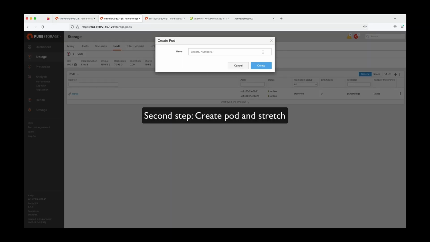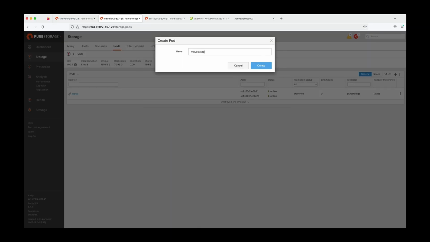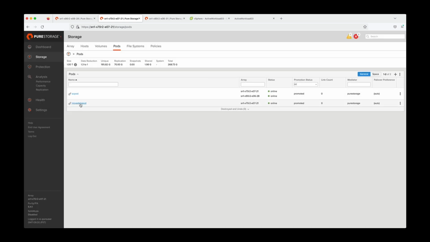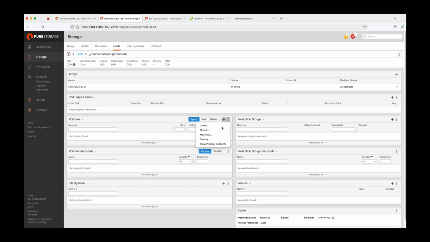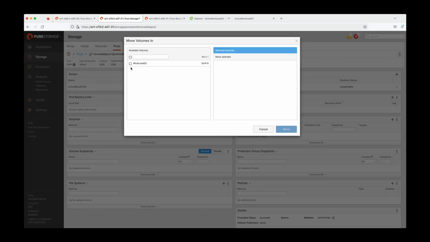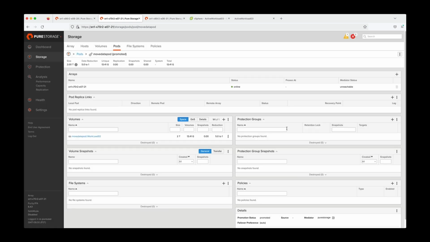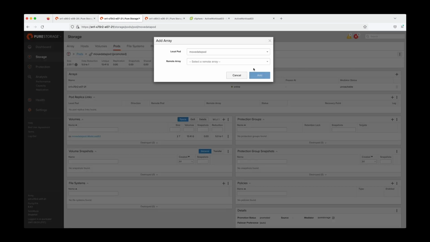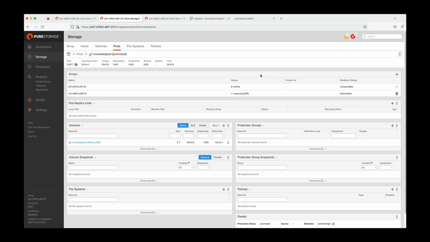The next step that we have to do is create a pod, and then we have to stretch that pod. We'll call it move data pod. Now we have to move in the volume that represents that workload, which is volume workload 02. We'll move it into the pod we just created. And now we have to stretch this pod. So we'll choose a remote array, the one that we want to move that workload to. We're adding it. And this is called stretching a pod, or effectively stretching that workload.